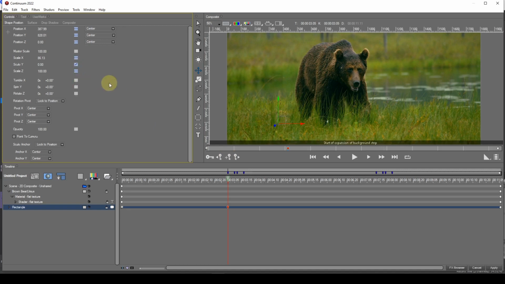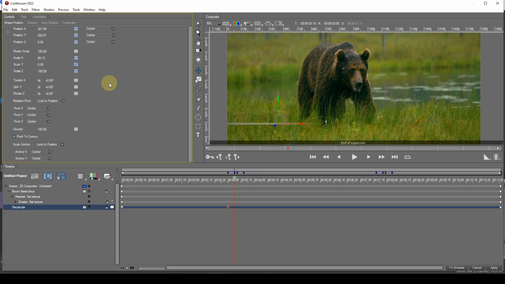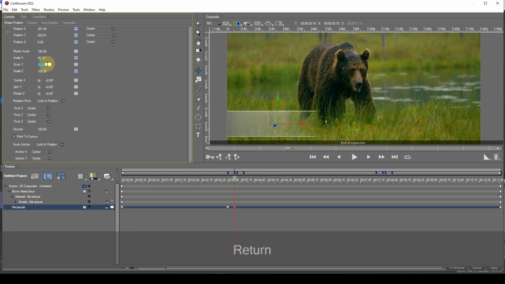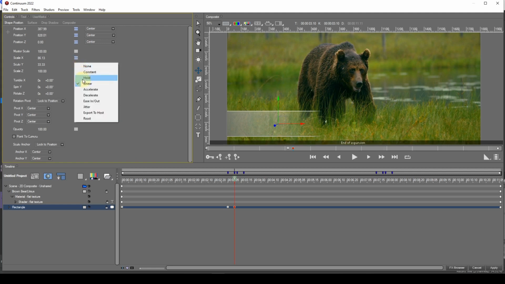At the next user mark, the strip needs to be fully expanded, so I'll create a keyframe and increase the scale Y parameter by entering the value I noted earlier. With the strip fully expanded, I need it to stay expanded, so I'll change the interpolation mode to hold.